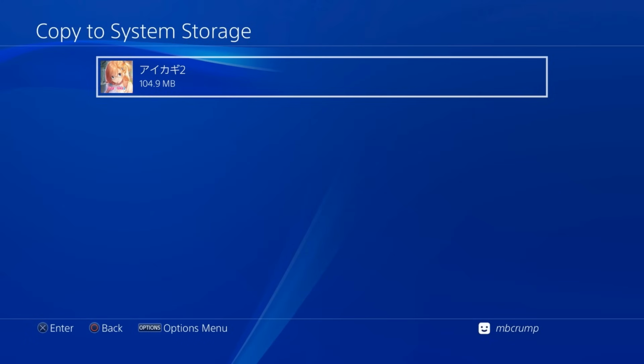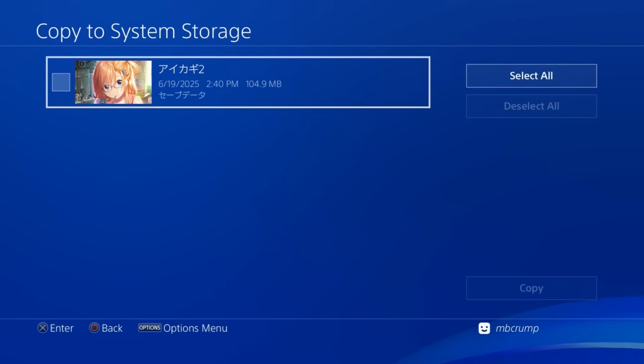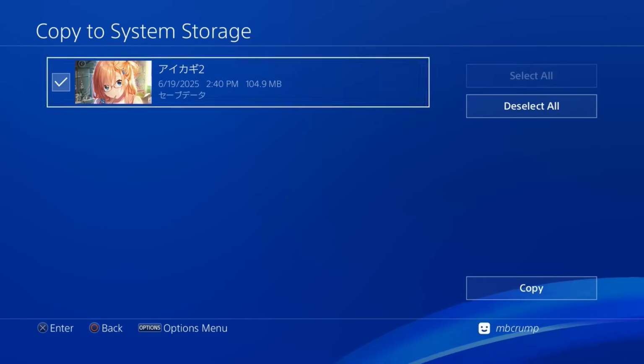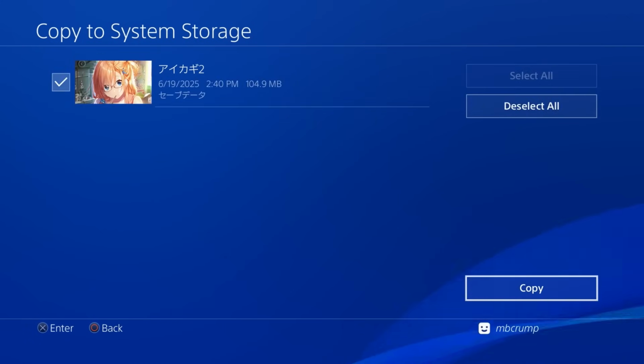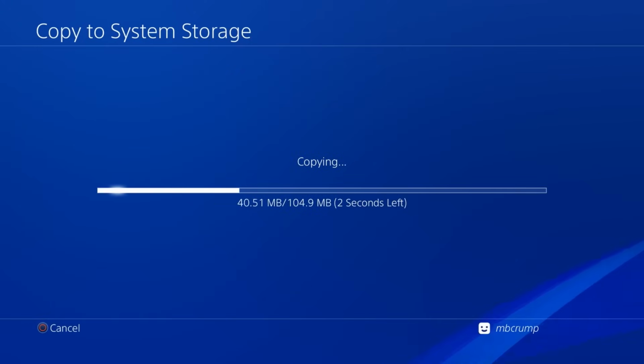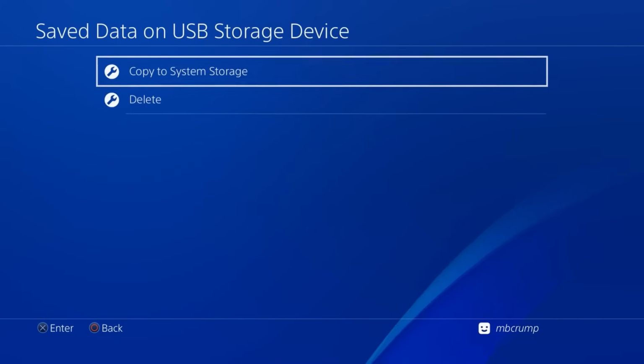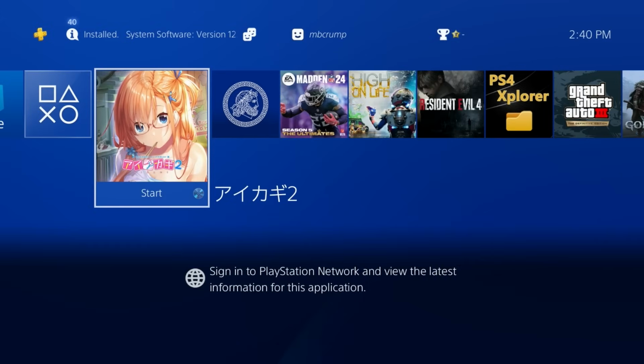It actually tells you that once you launch it. So you might be able to do this after the fact if yours isn't offline activated already. To continue here, I am going to press X, and looking at the date and the time, that is correct. So we're going to select copy here. And at this point, it should copy that over to my PlayStation 4's hard disk drive.